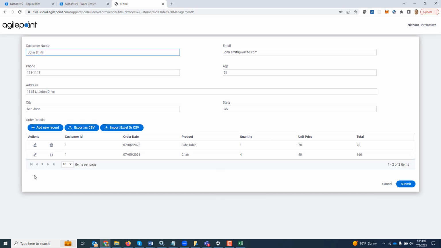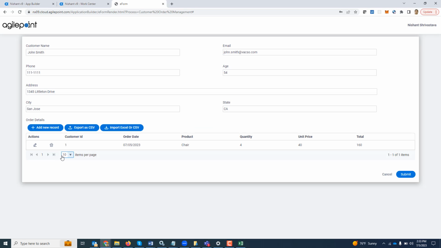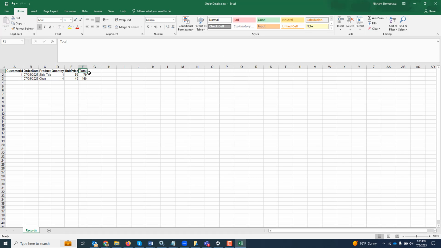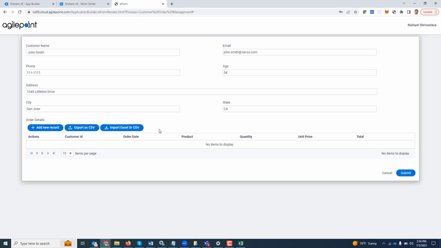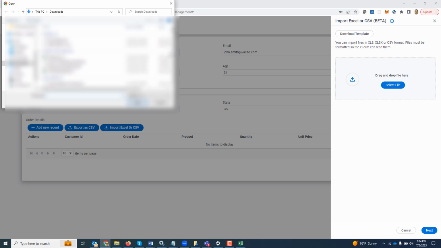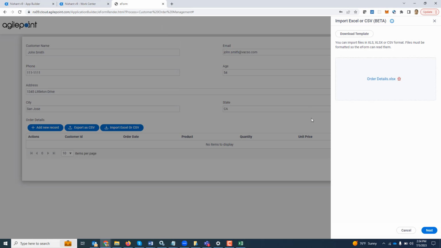Now next what I'm going to do is I'm going to show you a scenario where the column names do not match. So I'm going to delete these 2 rows. I have a blank grid right now. And I'm going to go back to an Excel sheet which I have. And I'm going to change the last column from total to total 1. So the names do not match anymore. If I now go back to my form, say import Excel or CSV, select the file, select my Excel file.